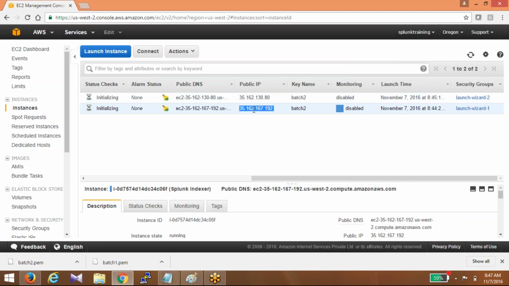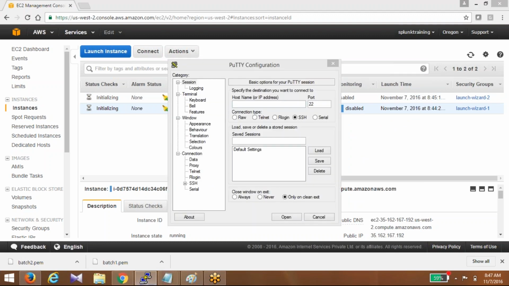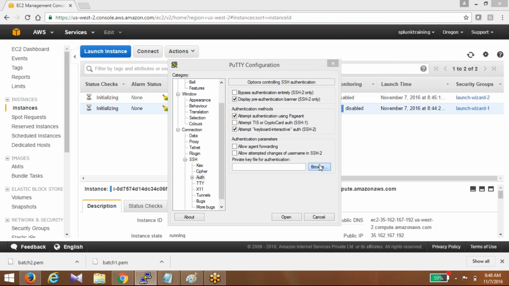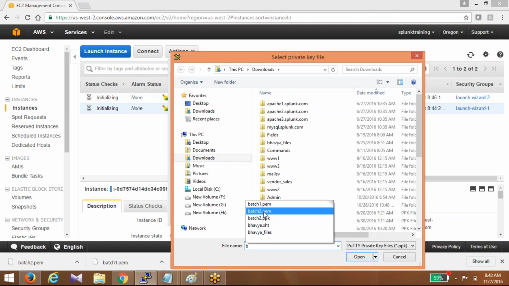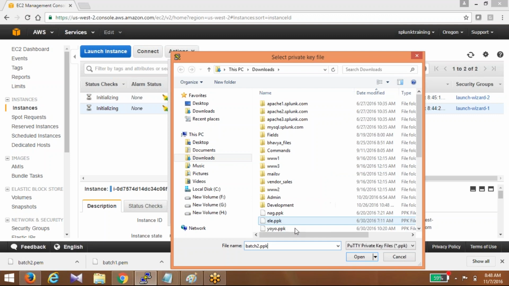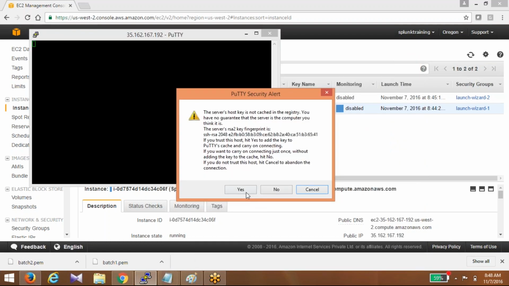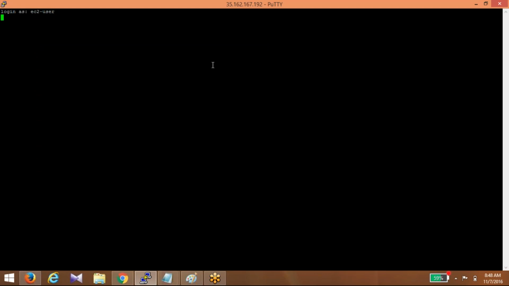So I have taken this IP address, and I want to open the server with the PEM file, sorry, the PPK file that I have downloaded. Expand SSH, click on Auth, click on Browse, choose the PPK file and open it. Okay, and open the server. Now I have to log in as ec2-user.